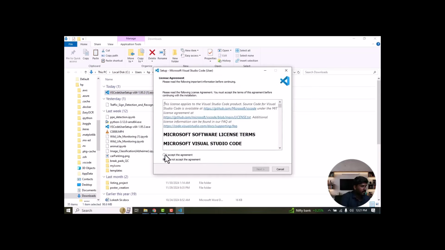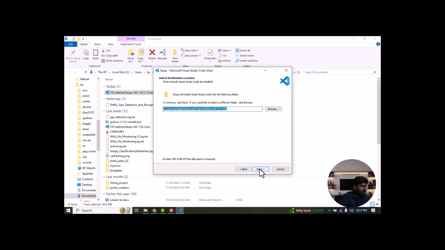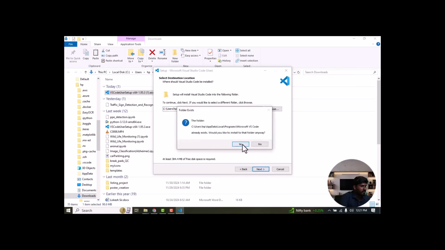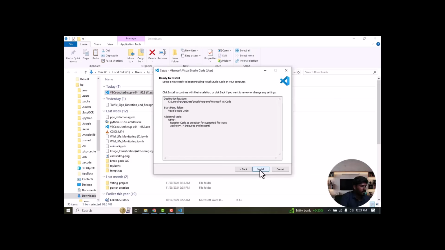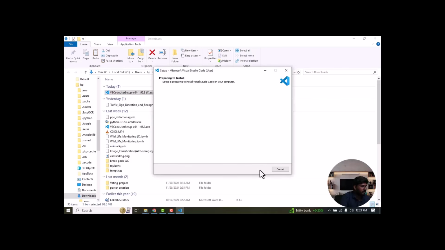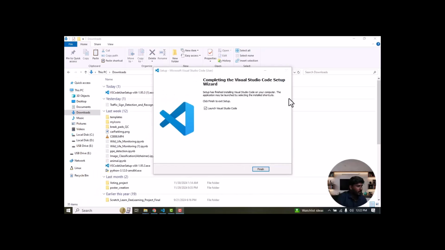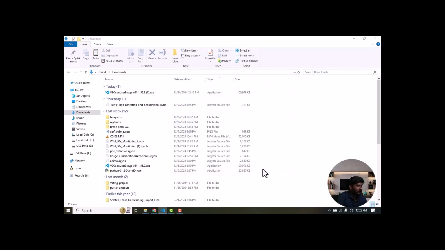Next, accept the agreement and click next. Next. Yes. Next. Next one. Install. We need to wait a few seconds for the installer. Now VS Code has been successfully installed on my machine. Then click finish. Now we can go and check the version of VS Code using CMD.